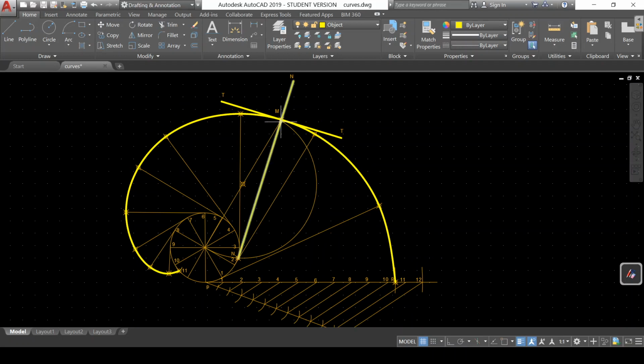So we have chosen one point on this curve, then join that point with the center, then bisect this and then you will get the center. Using this as a center and up to the center radius, you draw a semicircle. That semicircle is going to cut this circle at one point. That point is N. Join that point with the given point on the involute, extend that, that is the normal. Draw a line perpendicular to the normal at M, that is the tangent.